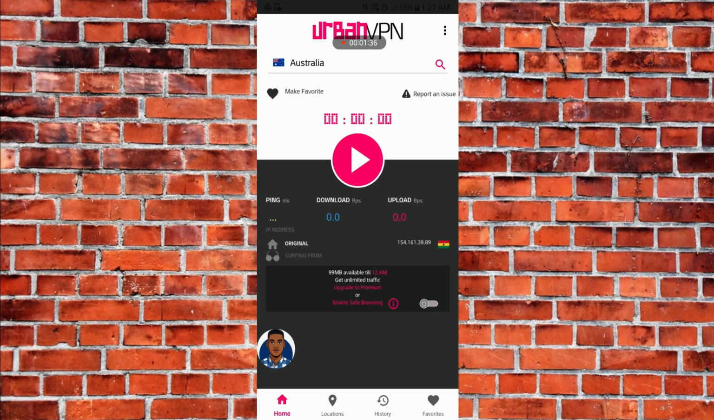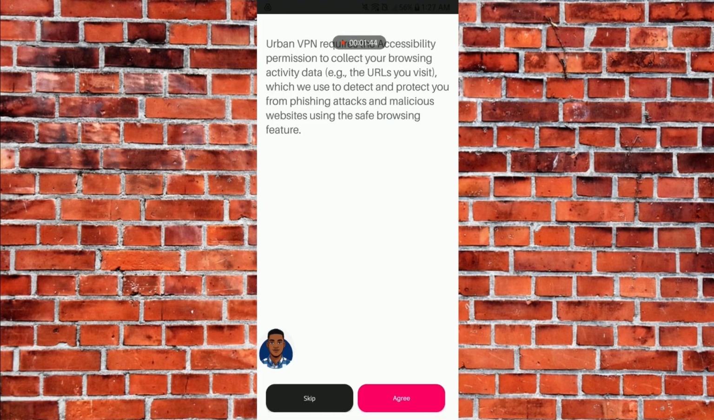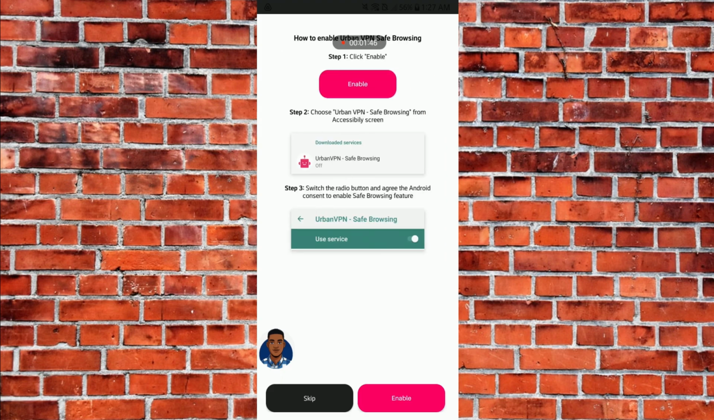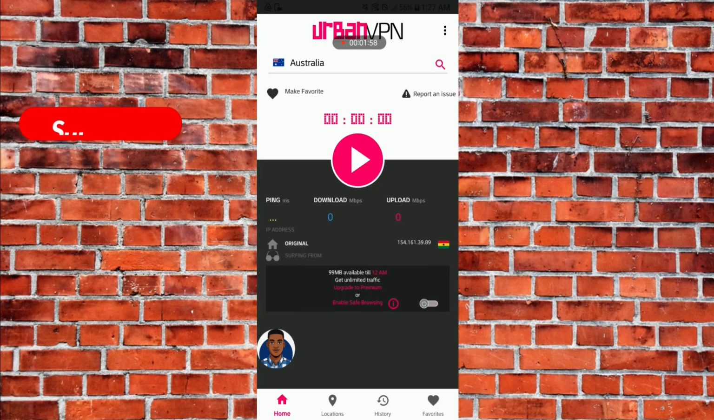And you can turn on safe browsing by just switching what you see here in the border box. Just tap on that to switch. You just pass through 1, 2, 3 procedures, enable, and you're good to go. So now let's keep that. Once you enable that, you also turn on safe browsing using the Urban VPN. It's very simple and easy.